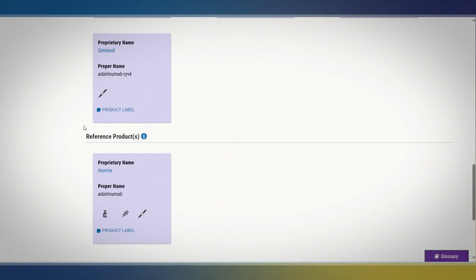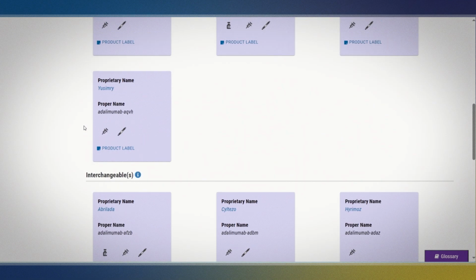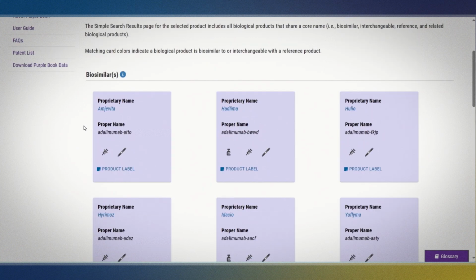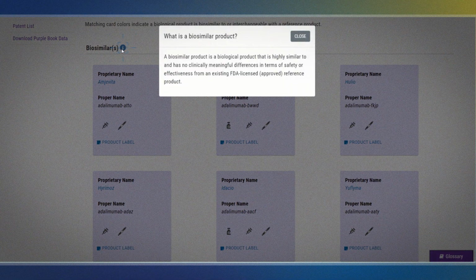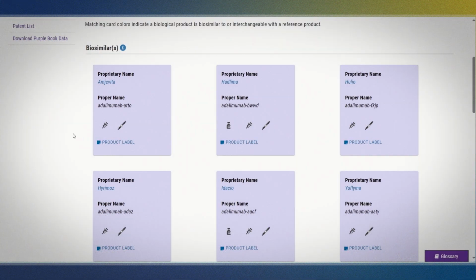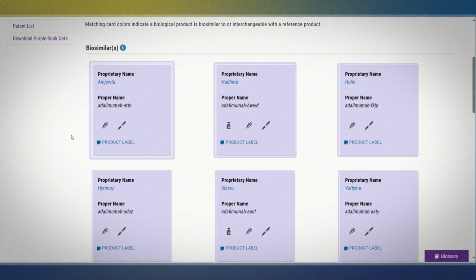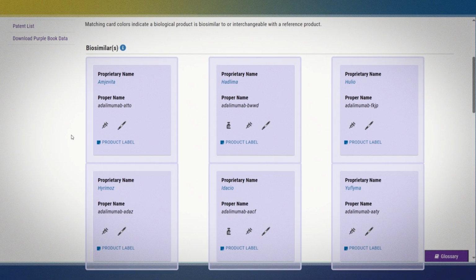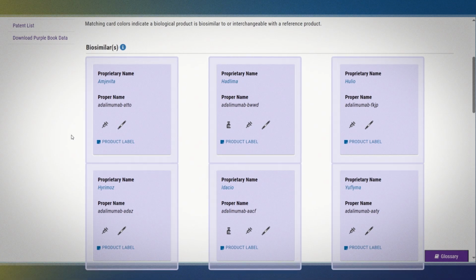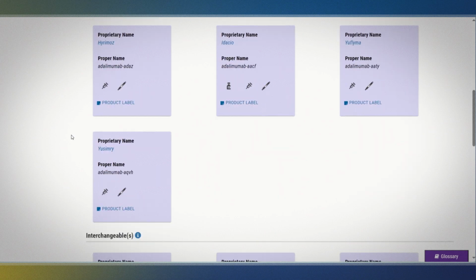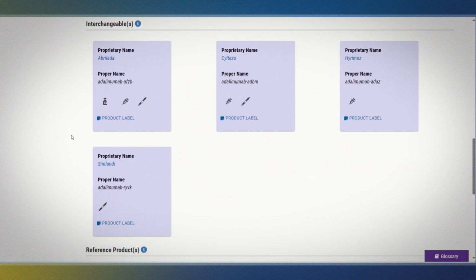Each section includes product cards for any approved biological products with the shared core name as the product you selected. For example, note that each product on this page shares adalimumab as part of the proper or non-proprietary name. Click on the blue I to get additional information on the definitions of each product category. In this example, the Simple Search Results page shows adalimumab products. Matching product card colors indicate a biological product is biosimilar to or interchangeable with a reference product with the same product card color. On this page, you can see that there are products in each product type section.